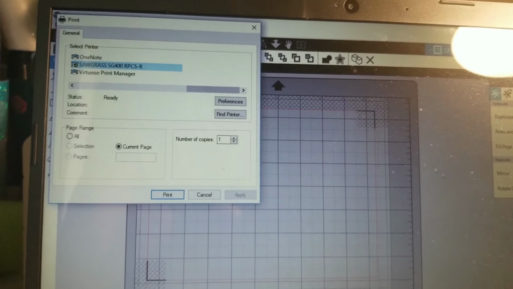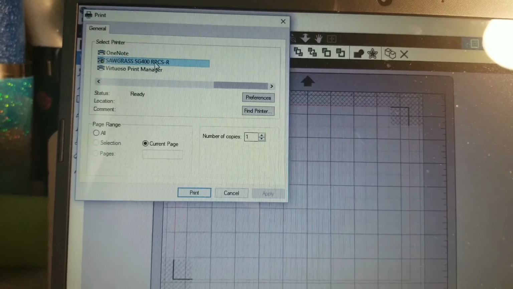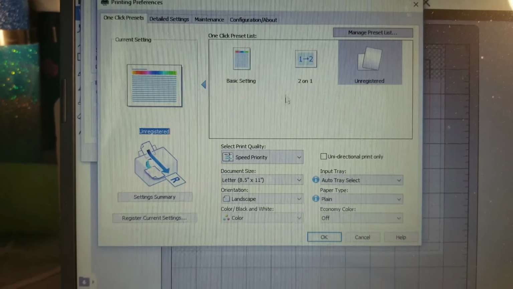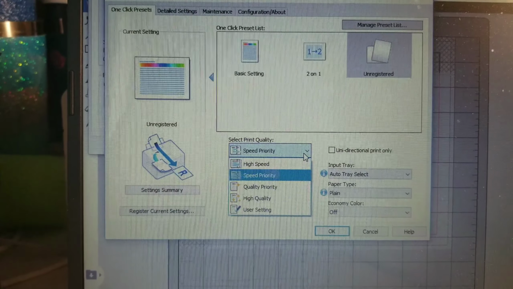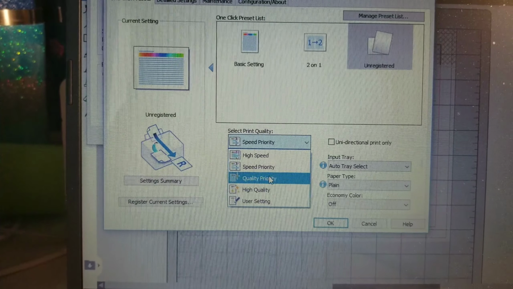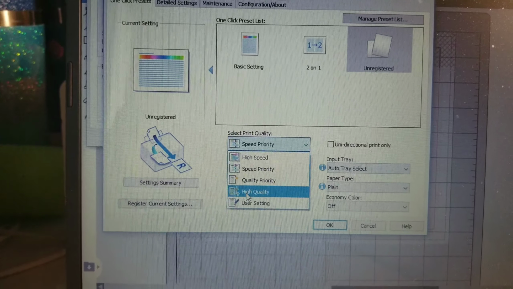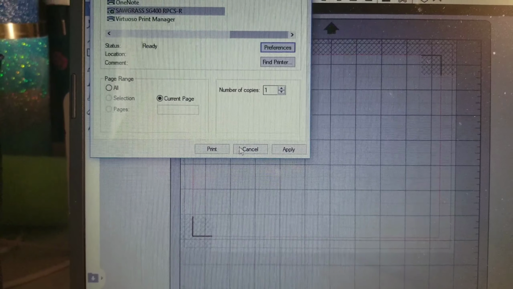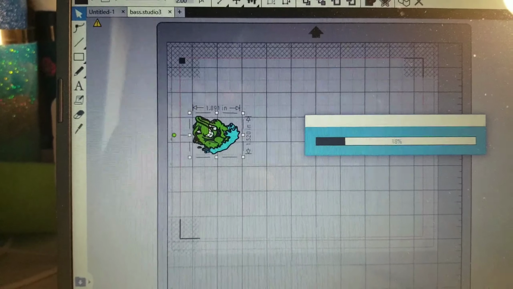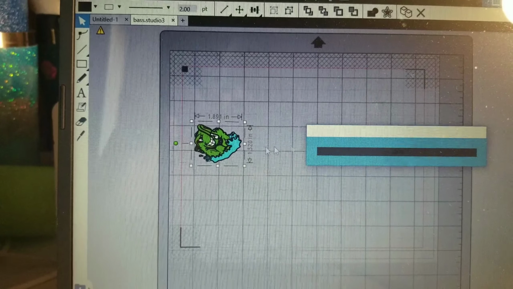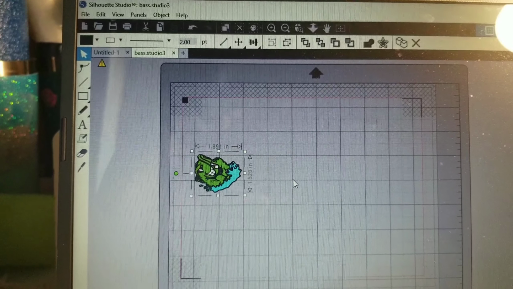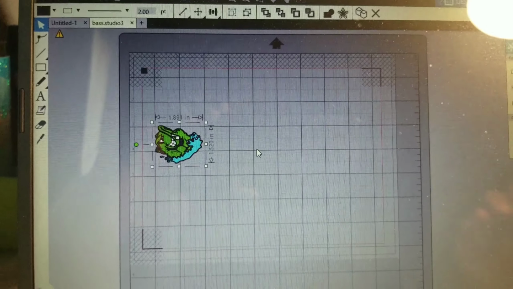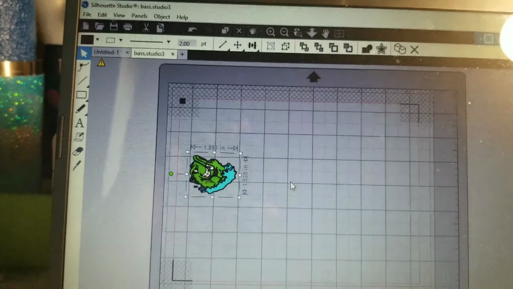Now I'm working from my Silhouette Cameo, so I just chose the Sawgrass, and current pace, number of copies, preferences, speed priority. I'm just gonna go with high quality, landscape color, hit okay. I'm gonna try that, see what it does. So it's printing out of my Silhouette Studio, and now I have the basic edition, so we'll see if it prints up any lines. Now I went with the smaller picture because I didn't want to waste so much ink. Let's see what it does.